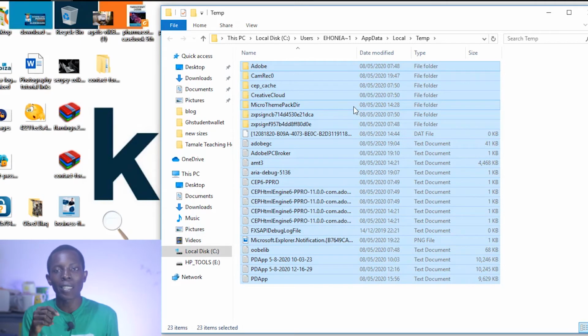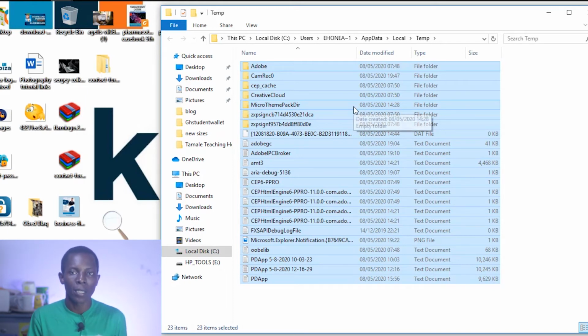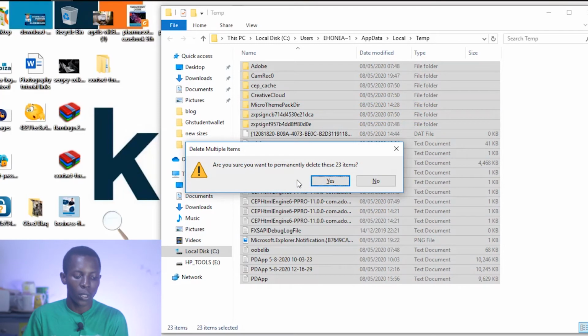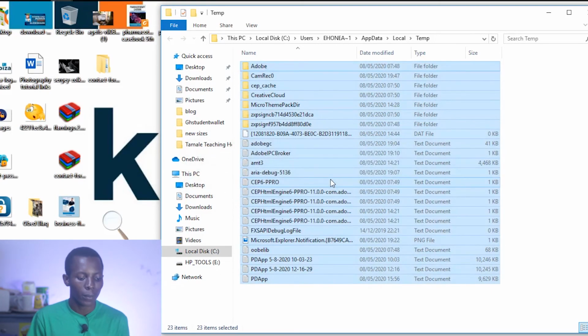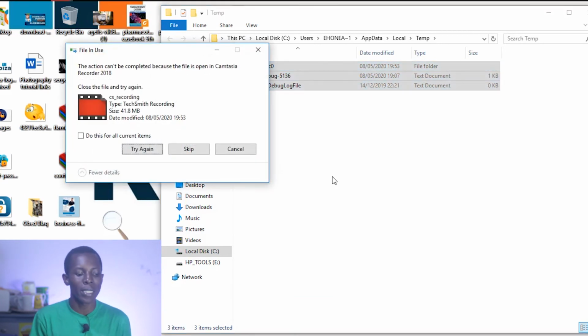But if you click just delete, it's going to delete and keep them in the recycle bin, which will still be on your computer. So you have to use the shift delete. That is a permanent delete of these things, so that they don't end up taking another space on your computer. So shift and delete. Are you sure you want to permanently delete these 23 items? Yes.